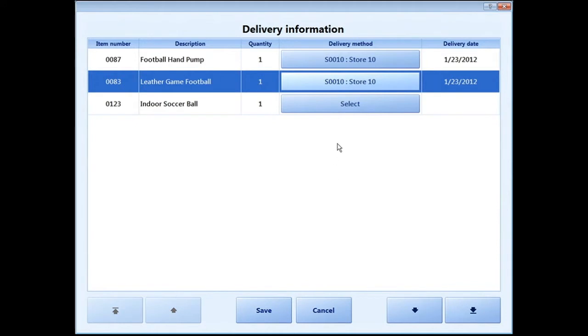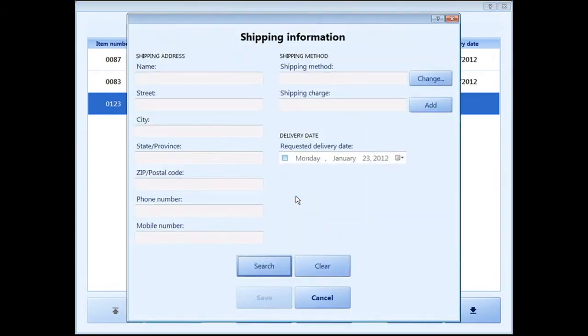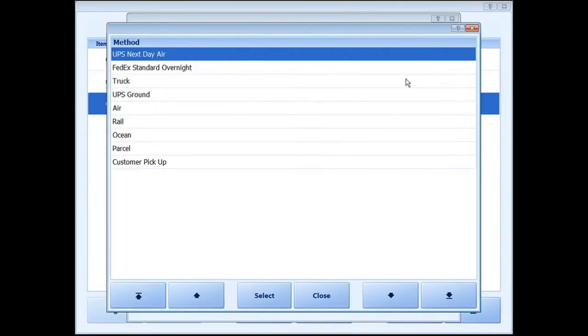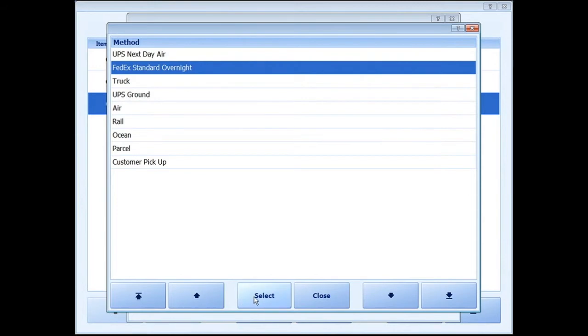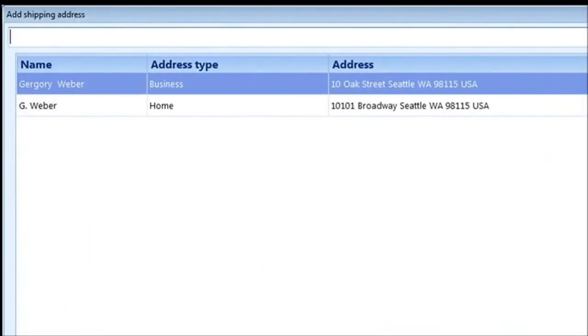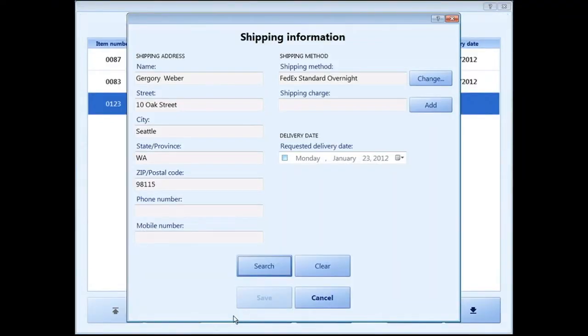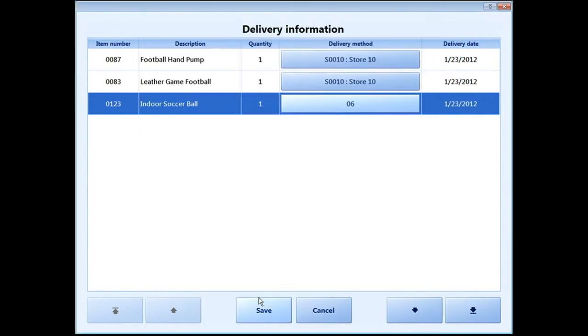Now for the indoor soccer ball, I know that that's not going to be coming until later. I'm going to be away at the time. So in that case, I'm going to choose to have that shipped to my business. So in this case, I'm going to choose my shipping method, FedEx. I'm going to select that. I'm also going to add my physical address of where I want this shipped to at my business address. And then I'm going to, again, choose the requested delivery date and click Save.